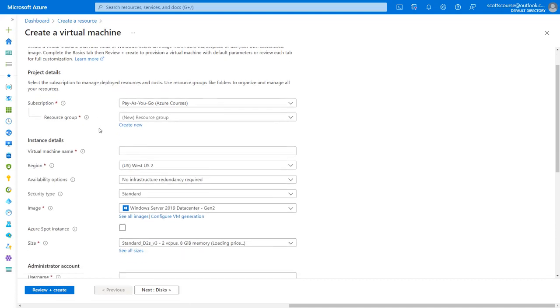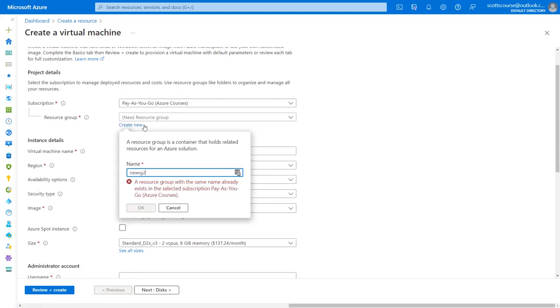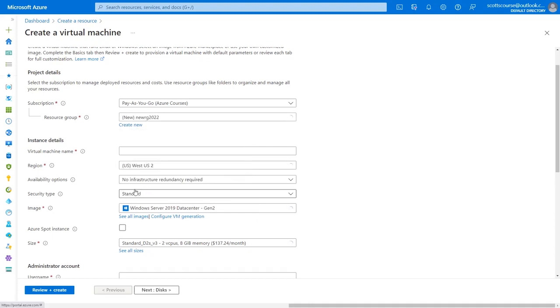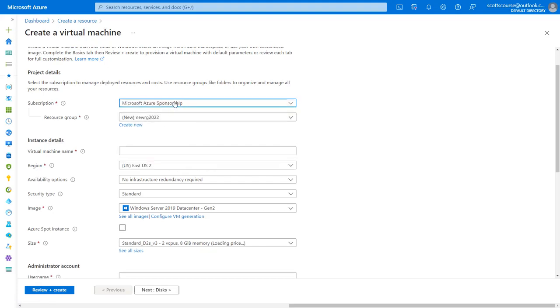All resources must exist in a resource group. I create a new resource group just because it makes it easier to delete after, makes it easier to clean up and remove all your resources. I should mention the subscription. If you have multiple subscriptions, you should choose the correct one. You have a free account, a pay-as-you-go account, etc.